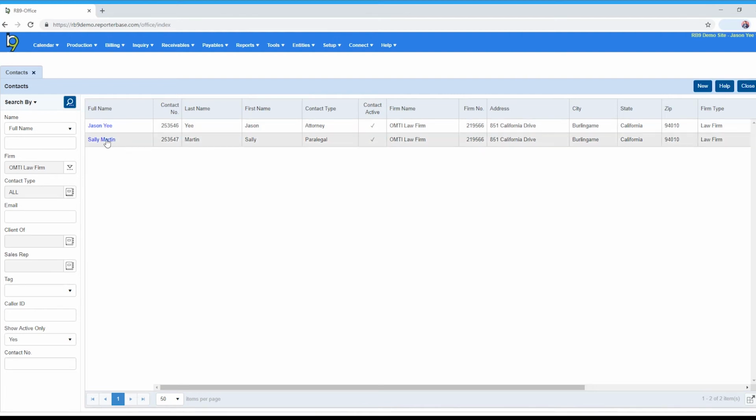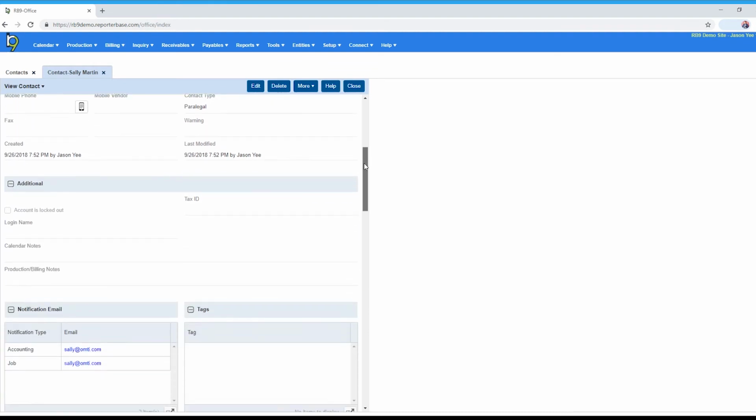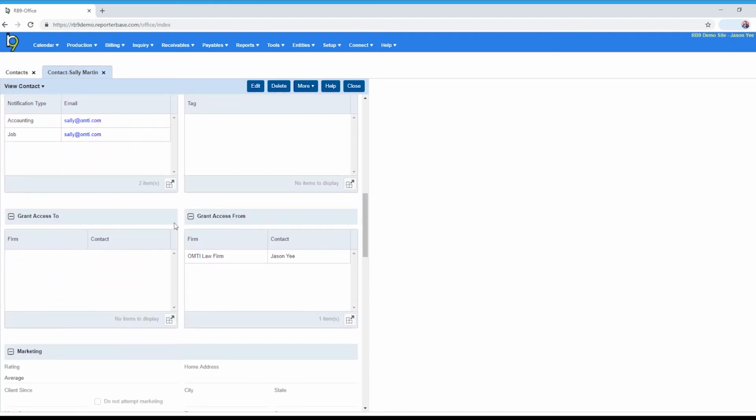Now, another way to check this, if we wanted to, we could click into Sally's setup, and if we scroll all the way down to her grant access to and grant access from sections, she's granted access from Jason. So once you do one of the setups in one of the contacts, RB will do the other side for the opposite. So you don't have to do it in two places. That takes care of that setting, and now she has access to all of Jason's information.